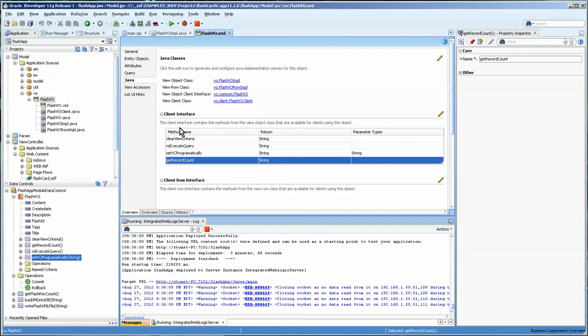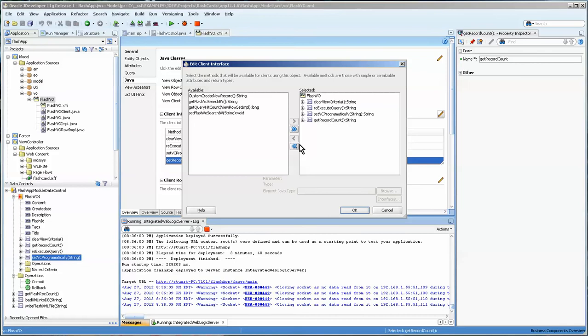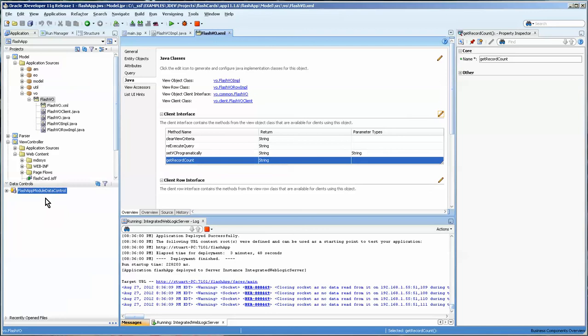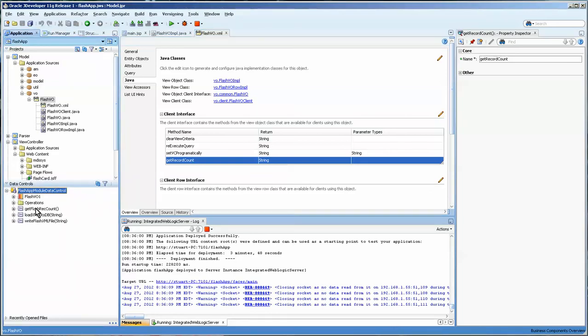Now, it's already been exposed in the client interface, but what you would do is press this pencil and then just shuttle them over, and they're already over there. And then you'd refresh your data control by pressing this refresh, and then you can see these three here are on the application module, but these are the ones that I've exposed on my view object.